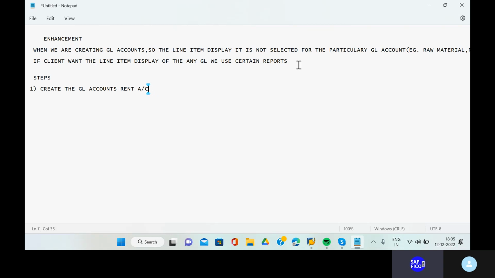Okay, the next thing is, without tick marking the line item display option on the GL account, we are going to save the GL account. Save the GL account. Then we will check with entries.